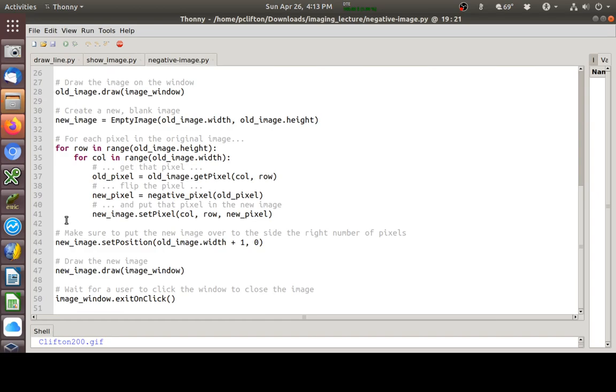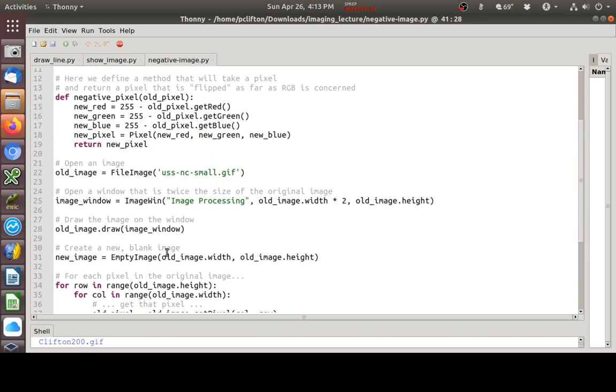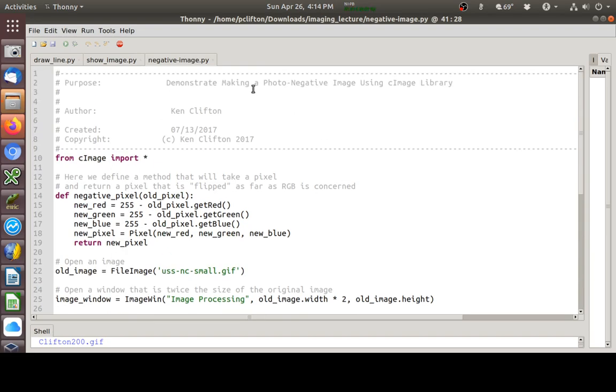Come back down here. Each time through, we're grabbing a pixel from the old image. What are we doing? We're setting that new pixel that we created in our function, we're setting it down at exactly the same spot in our new image. So when this thing runs, we will get a photo negative of our battleship. Okay, let's run it.